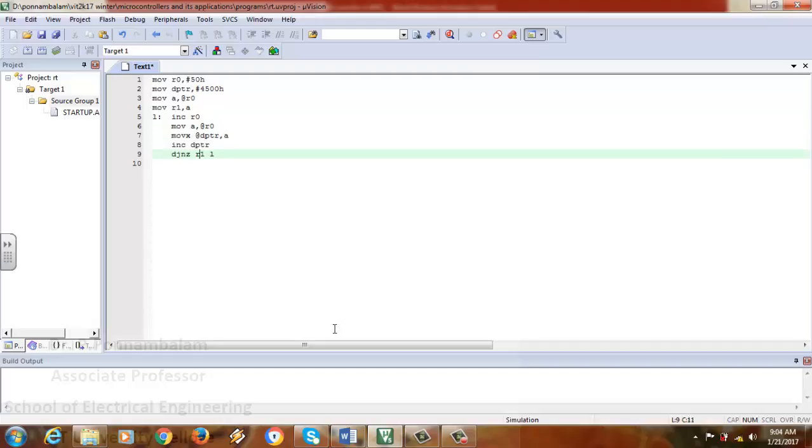So djnz R1 comma L. When R1 has gone to 0, the transfer is complete, so we can end the program. As we have done earlier, we'll do this. Yes, jump L1. So to make the program come to an end in this line, I have done this, then end. So now we'll save it.